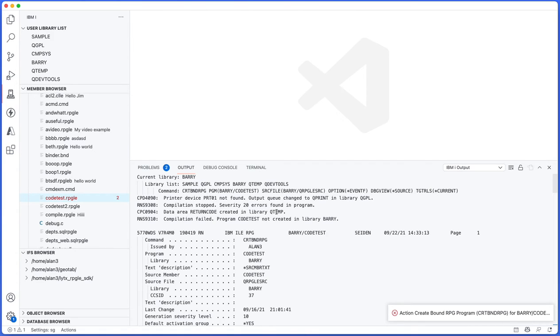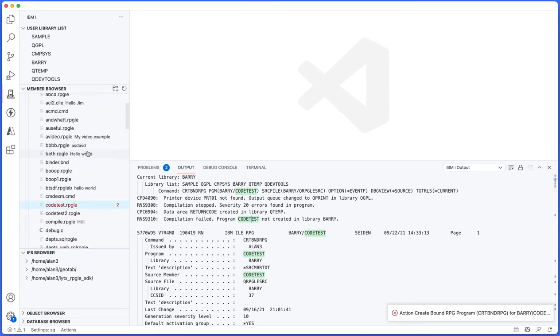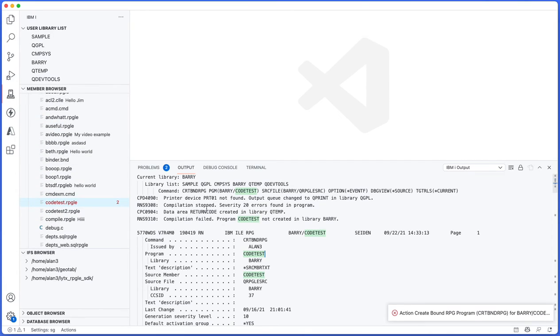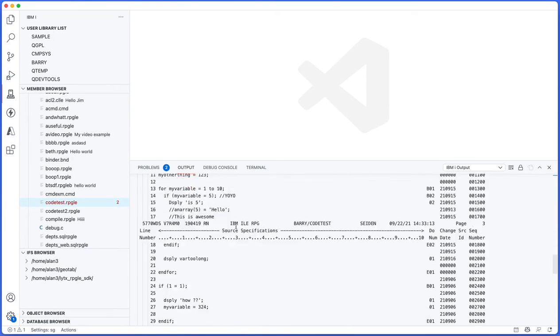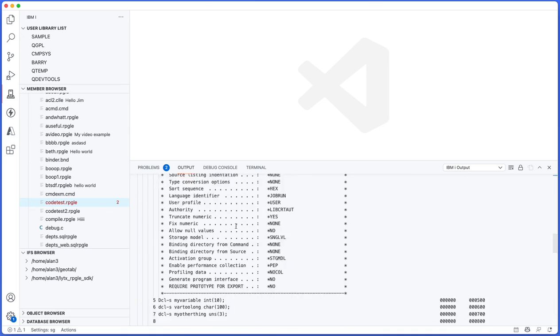So not only does it print the spool file, but before it runs the command, it tells you what the current library is of the command, the library list it's using, again, inherited from the library list in VS Code, which is really neat, and then the command that it's going to run, and then it simply prints the spool file afterwards, which is really cool. And that's pretty much the gist of it.